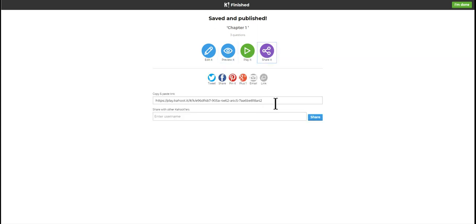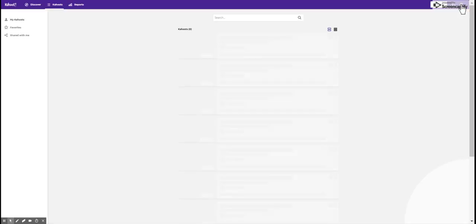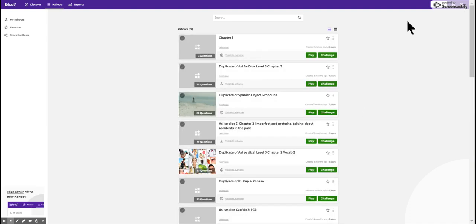So this gives you a copy and pastable link, and you can see you can share it in a variety of formats easily. And you could share it with particular Kahooters. So if you and a colleague are sharing Kahoots, you could share it with them. They would be notified. So maybe you share it. Now I'm done. And you can see this goes to the top of my Kahoots that I've created and that I'm using.